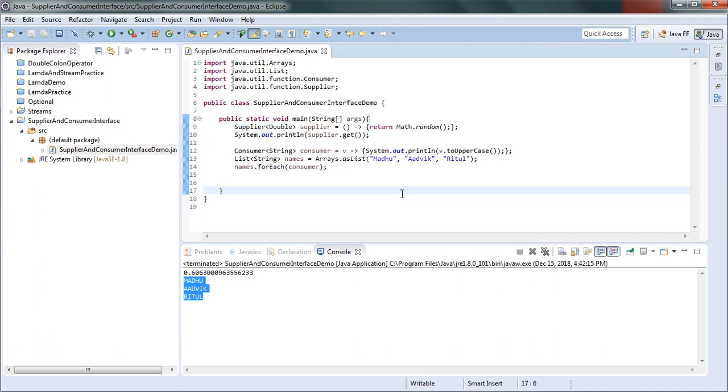So let me reiterate what we have discussed so far. The supplier and consumer interfaces are both functional interfaces. The supplier interface has a single method, get, which will not accept any parameter, but will return a value back to the calling code. The consumer interface is also a functional interface which has a single method, accept. It accepts a value and processes it. The accept method does not return any value, unlike the supplier interface. I hope you now know what supplier interface and consumer interface are, and the difference between those. Thank you very much for watching this video.